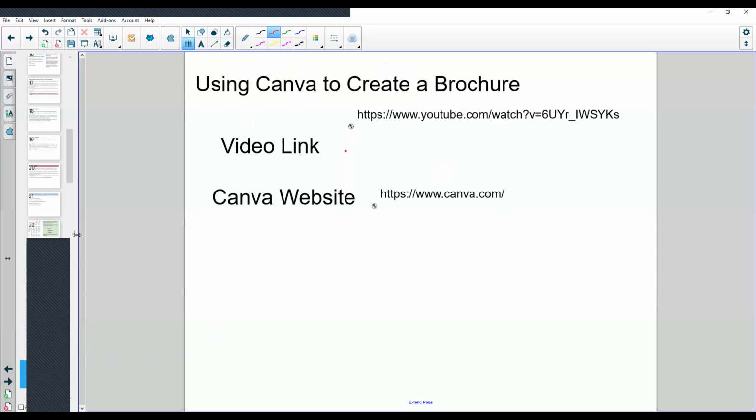Beautiful. Now we want to give it a nice thick black outline. So we're going to select the outline tool.